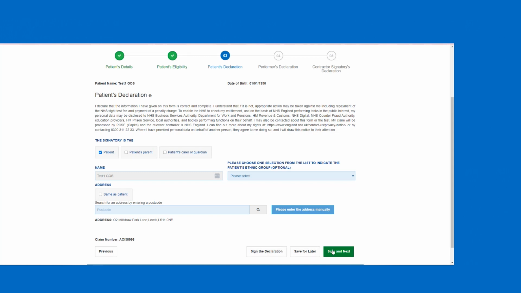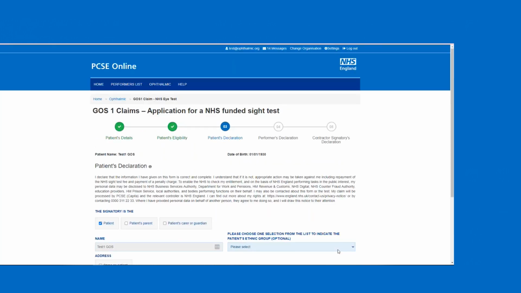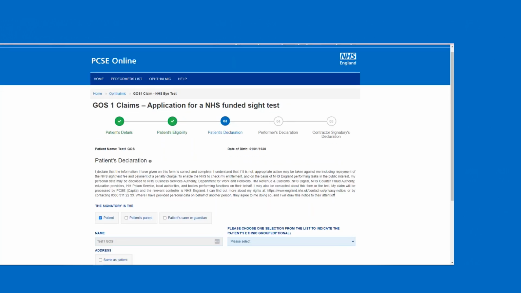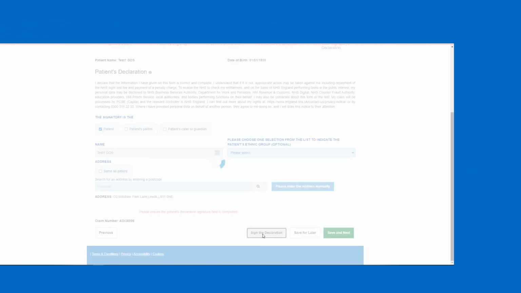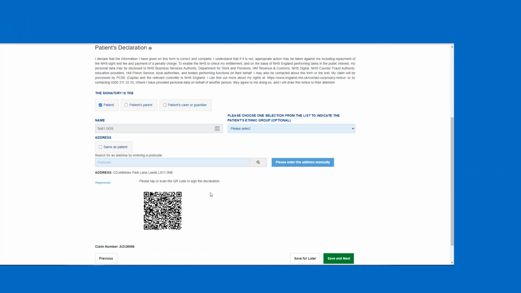Now, let's say I forgot to do that and try to press next. You can play around with the system and it'll stop you. It won't let you because the patient declaration hasn't been signed yet. So click on here, and this is where your QR code is.